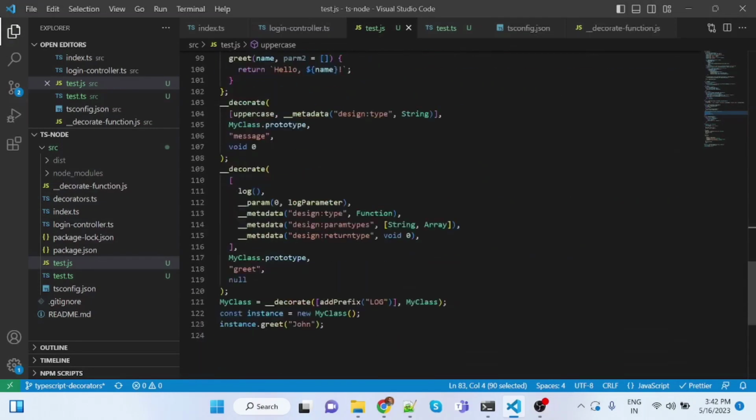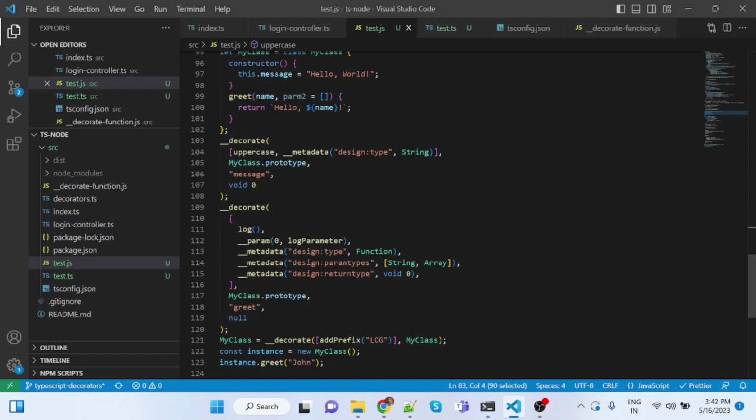Now coming to the other decorator, the function decorator. There is a log, param, and this metadata is automatically added by the transpiler. Here the key name is greet, and MyClass.prototype, and the descriptor is null. In case of method and param decorators, the descriptor is also passed as null.